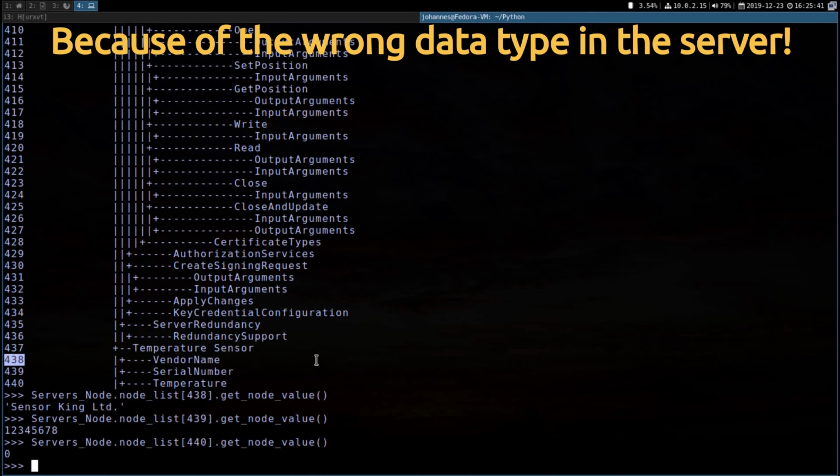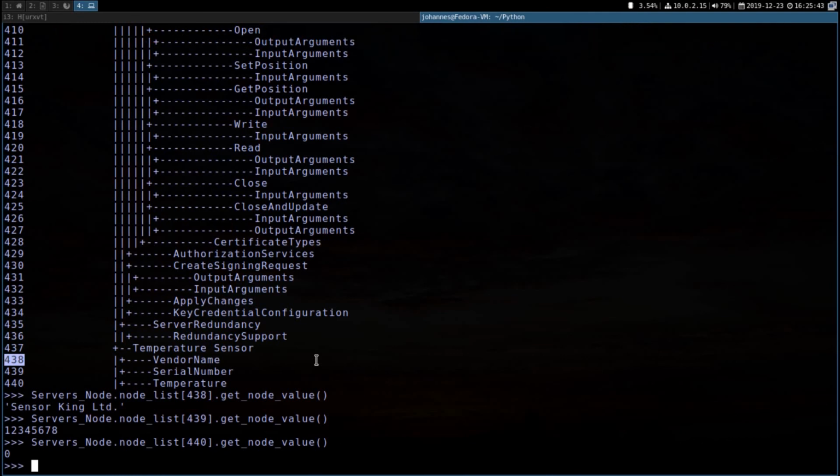So now we have already filled in some data into our server, and I think that's a good ending for today. In the next video I will show you how to connect the temperature, for example, how to change the temperature in a sensor, for example, by reading out the temperature sensor, but we will make a little simulation with random values.